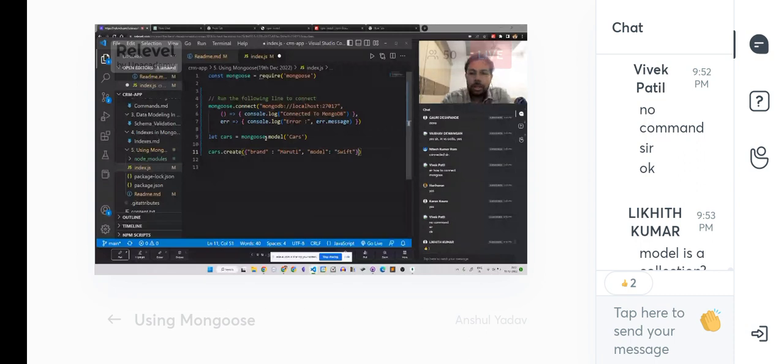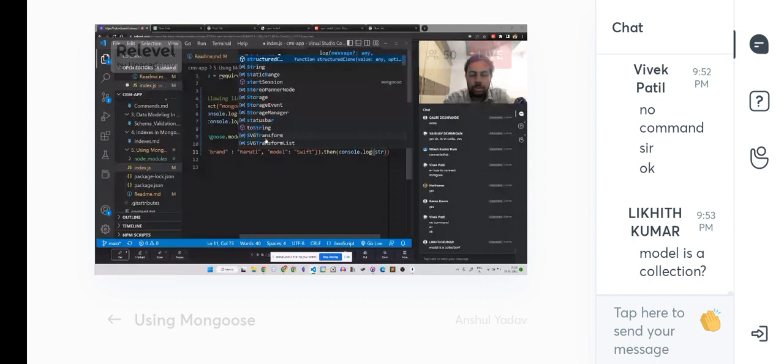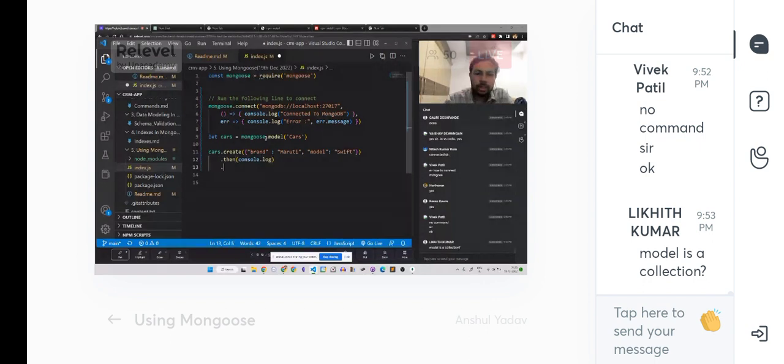This gets saved in the model. Now this is a promise, and if this promise runs through, then you need to do something. You can do console.log. You can just console.log data. Whatever is the result of this gets printed. That's what this means. And there's also a catch.